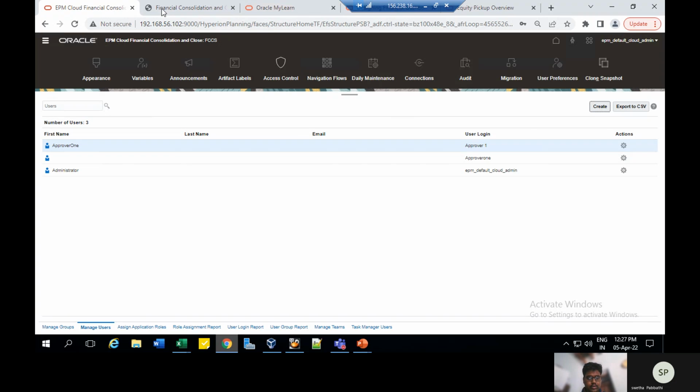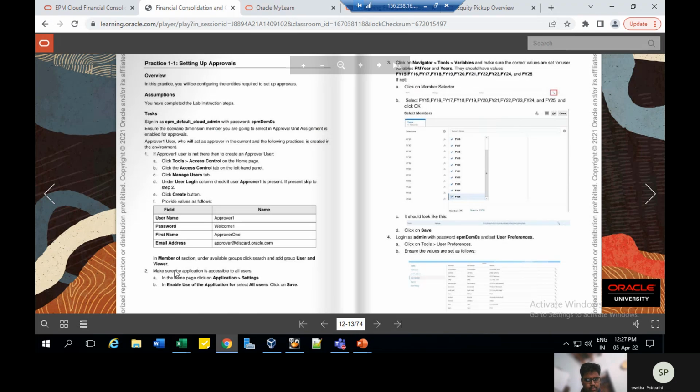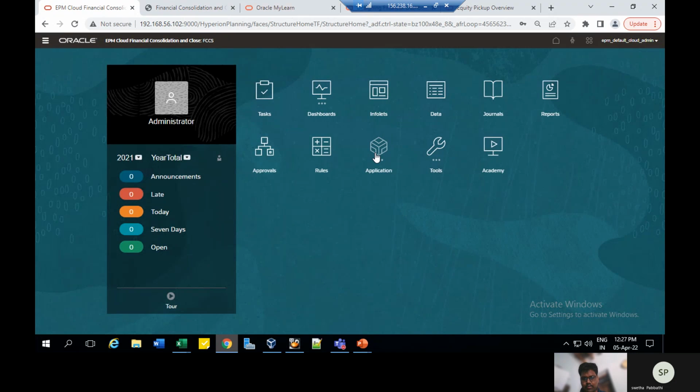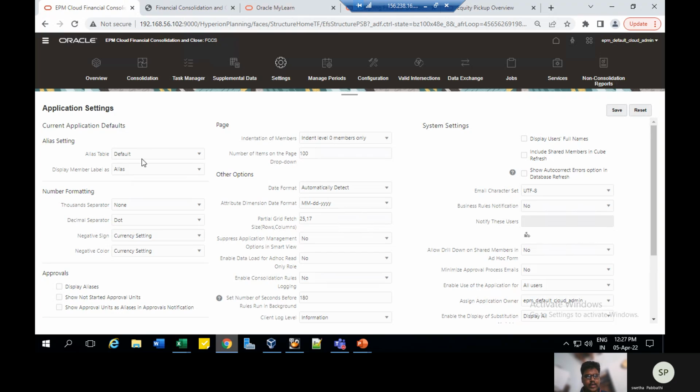Go to the application, the activity guide. We need to make some changes for this user. For that, we need to go to the application settings and enable use application for all users. Under application cluster settings, you can see various settings like alias type, current default settings, system settings, approval settings. Under this, we need to enable use application for all users. This is the default administrator. I have selected all users. Click on Save.